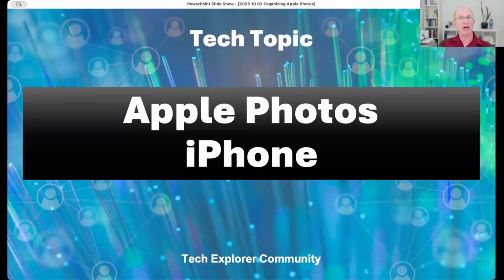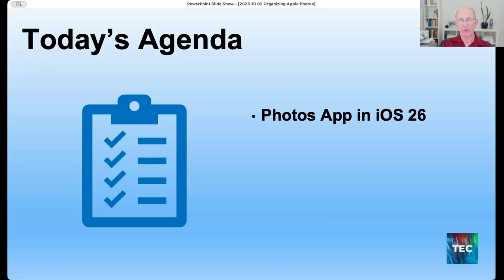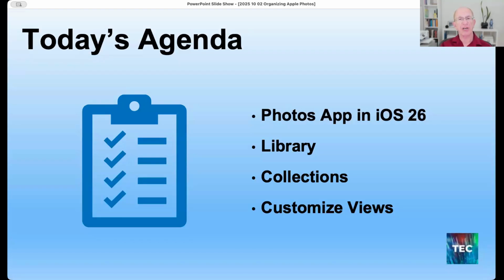Today, I'm going to talk about the Apple Photos app on the iPhone. We're going to look at the Photos app in iOS 26. We're going to take a look at what the library is. We're going to take a look at what collections are, and we're going to learn how to navigate between them and how you can best use them to find photos and organize photos. And we'll take a look at how to customize some of these as well, to make it easier for you to do things.